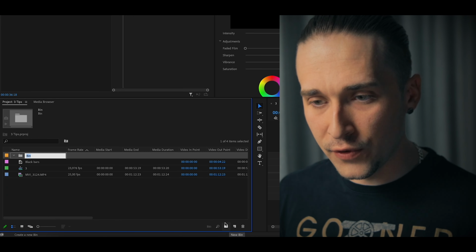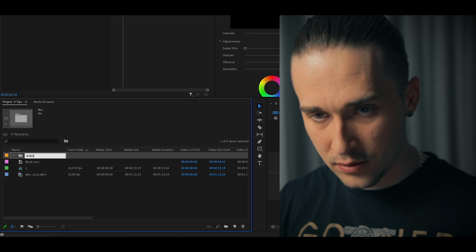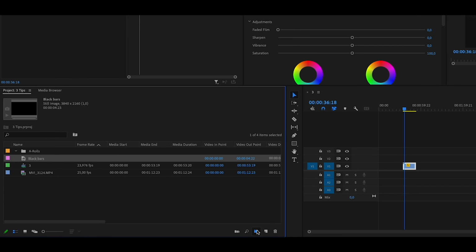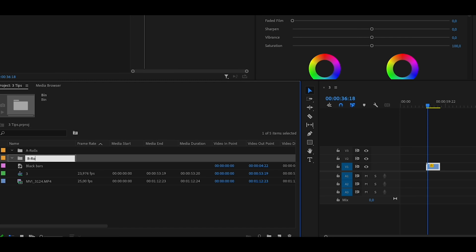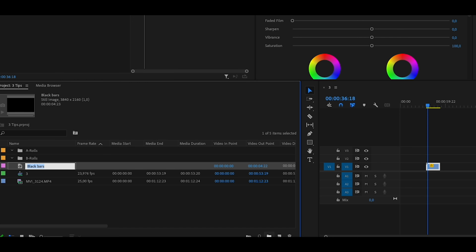And also another good tip is to create a few bins so you can have for your A-rolls, for your B-rolls, for your effects. So you can keep your footage and your videos in the same place. So let's say that you have a few A-rolls. So what you want to do is to create a new bin, B-rolls. This will help you a lot with your editing process.